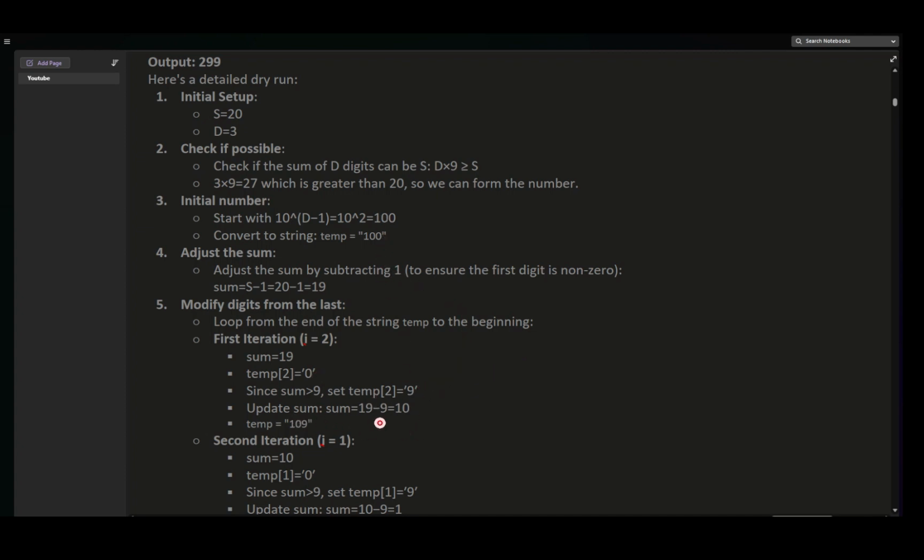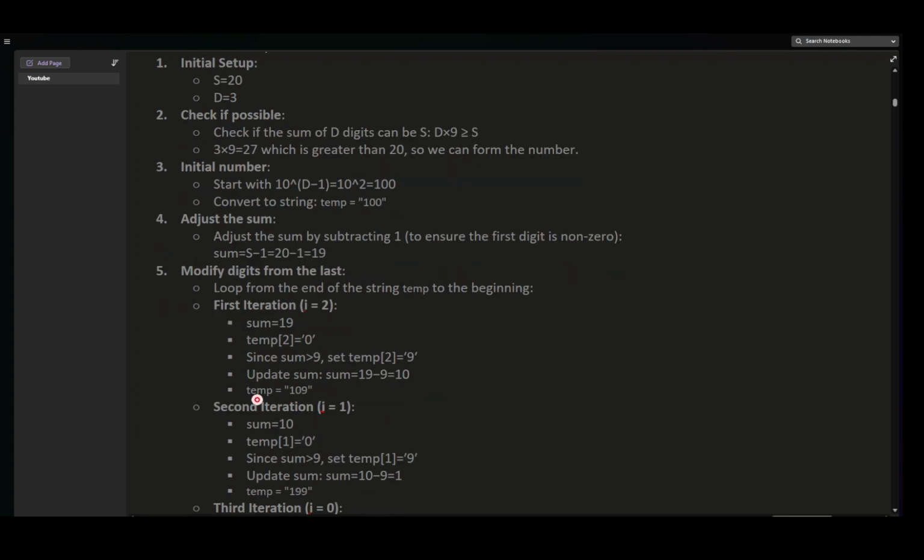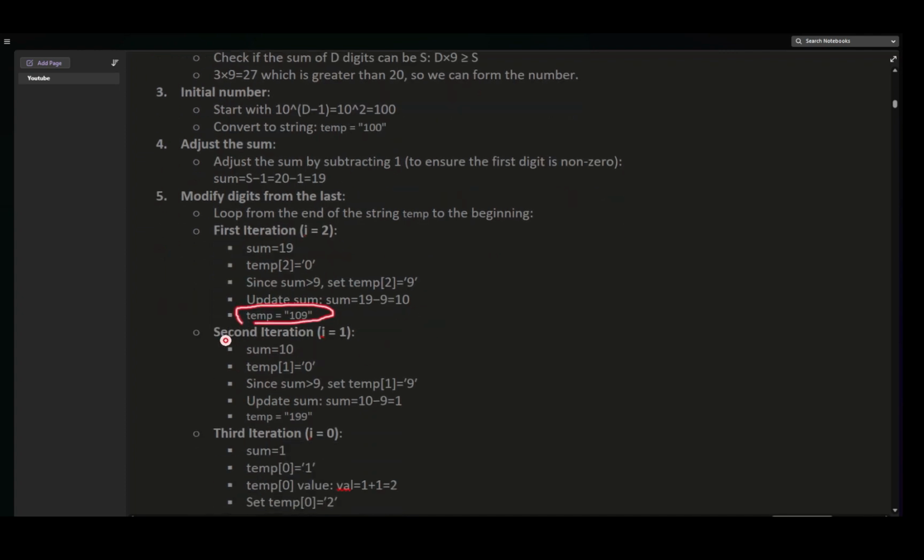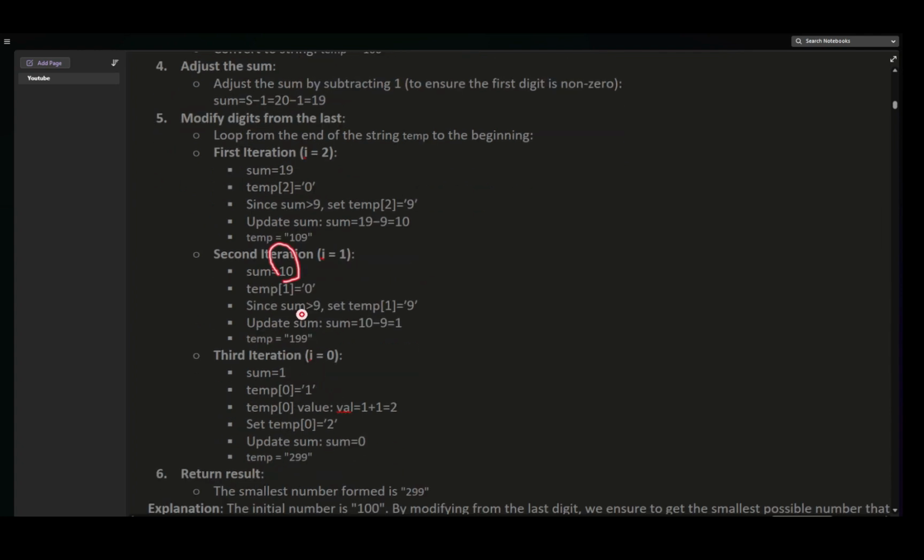Okay, and after that we can update the sum. We have taken the 9 into consideration as the last digit, so please remove that. I have removed that. We got 10, meaning the temporary array looks like this. On the second iteration, I will be decremented by 1. We are going from right to left. So I is pointing to the first index, the first index contains 0, and the remaining sum is 10. We are checking the condition. We can assign the 9, and we are updating the sum to 1. So we are left with the temporary array looking like this: 199.